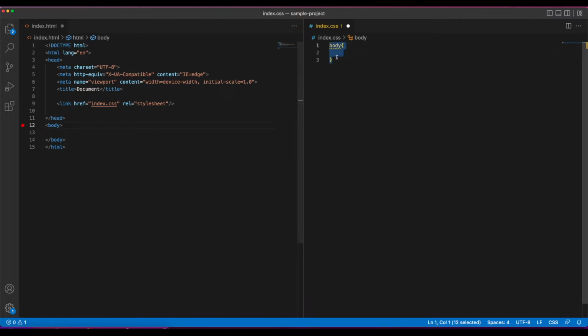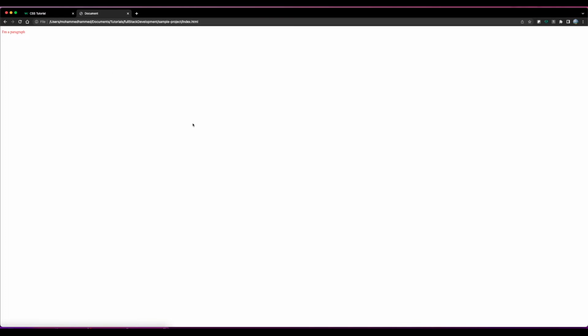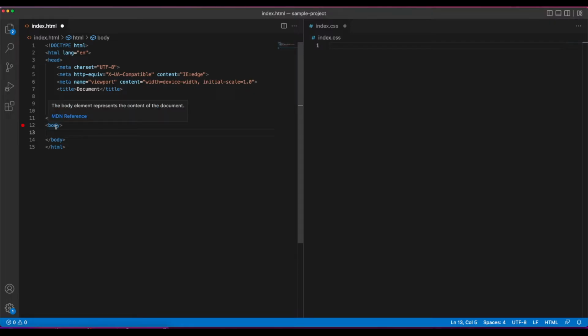Okay, before I do that, I need to explain how you can write some CSS in your file. You basically need to select the elements that you want to change. So right now we want to change the background of the page right here. Instead of it being white, we want to change it to, let's say, red.